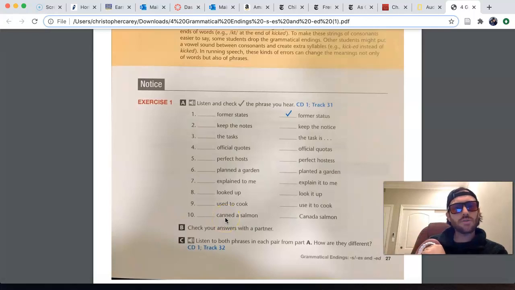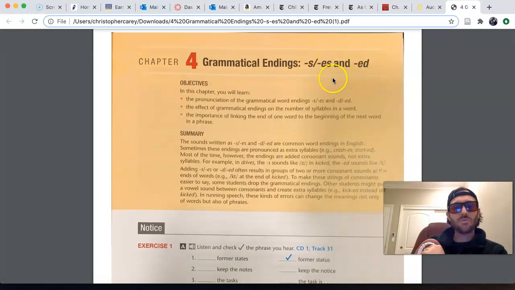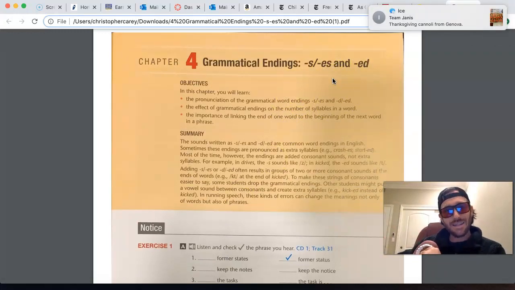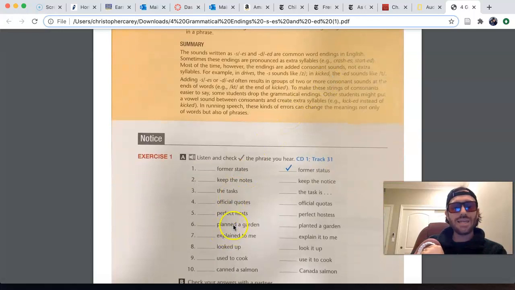So oftentimes, distinguishing these endings, it's really important to make sure that you are not adding syllables when you're not supposed to. And that's very, very common with the ED ending. And we'll look at that more as we continue on.